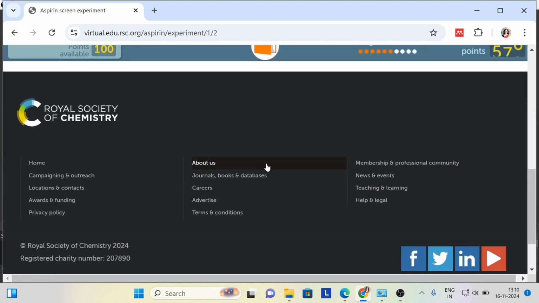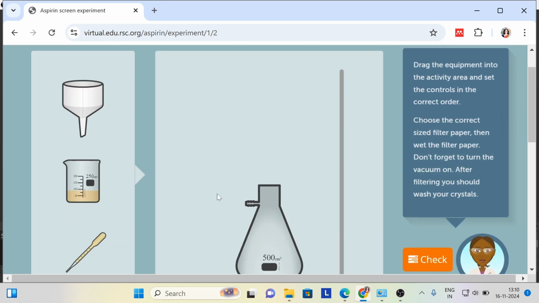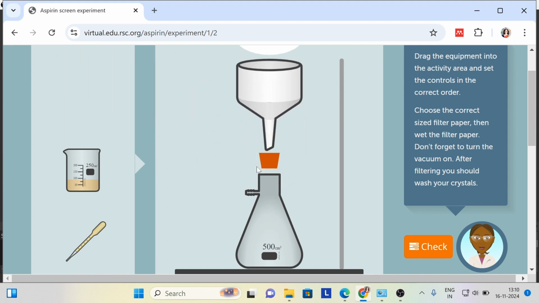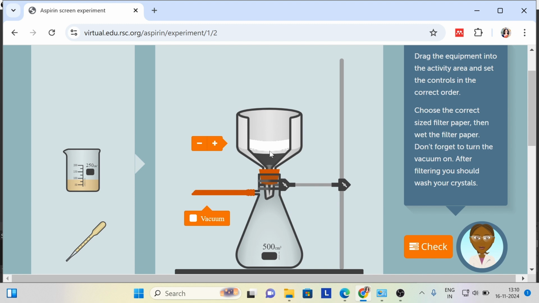Now when you click on the next activity, here you have to filter the aspirin sample. First you have to choose the appropriate equipment, and normally a Buchner funnel is used, which is already kept here. Let us use the Buchner funnel. Now we use Whatman filter paper, but if you see, the filter paper is quite large, so I have to decrease the size. If I click on minus one more, I can see the pore. So this is not the perfect size. I have to add one more. This is the perfect size.